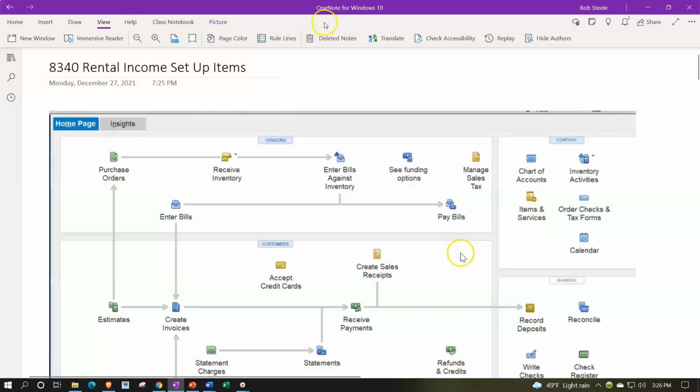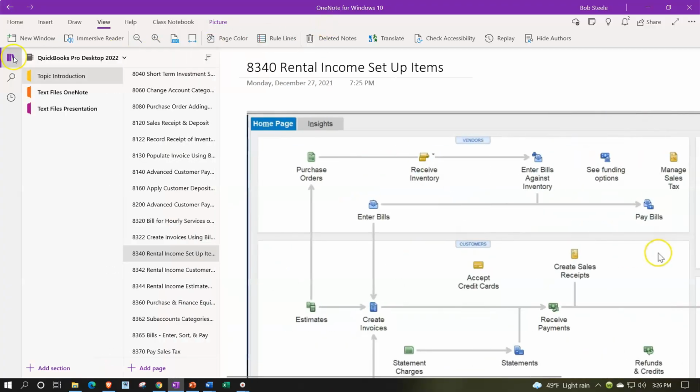If you have access to OneNote and would like to follow along, the icon on the left-hand side, topic introduction, 8340, rental income setup items tab. Also take a look at the immersive reader tool, topic introductions in the text area too, with the same name, same number, but with transcripts. Transcripts can be translated into multiple languages and either listened to or read in them. Same name and number as the presentations as well.